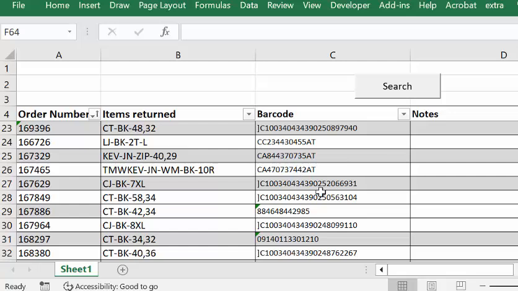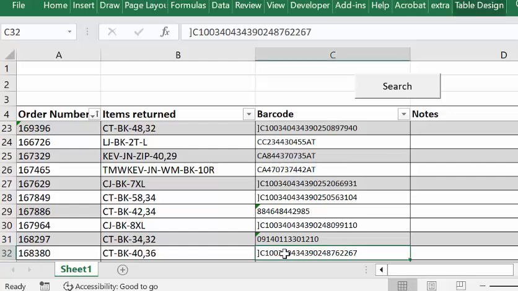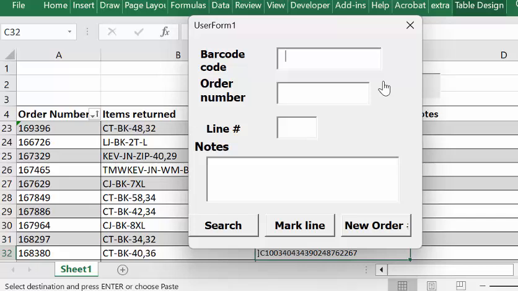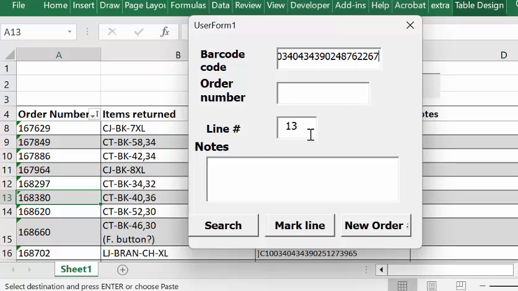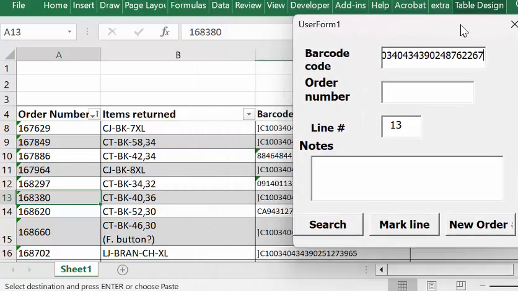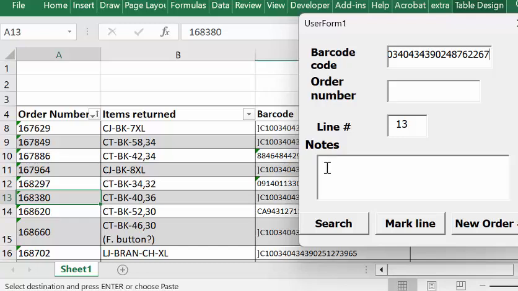So what I'm going to do here is copy this barcode. And so when we go search here, I will enter the barcode number in. It automatically tells you that you're on row 13 and here's your item. Now, you can put notes in, like product was unusable or returned in good condition or something else. But then all they're doing here is marking that it's come back. So they mark the line and it turns it green, and they go to a new order.